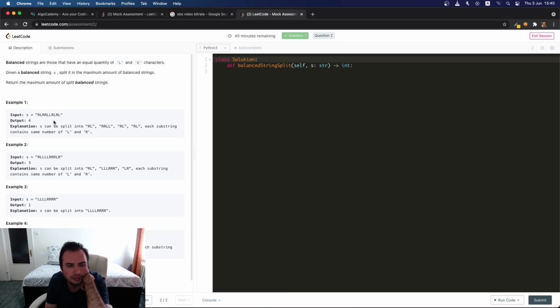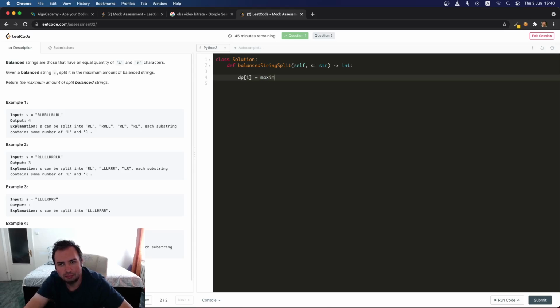This sounds to me like a dynamic programming question, where we would have something like dp of I is the maximum number of balanced strings we can split the substring 0 to I into.